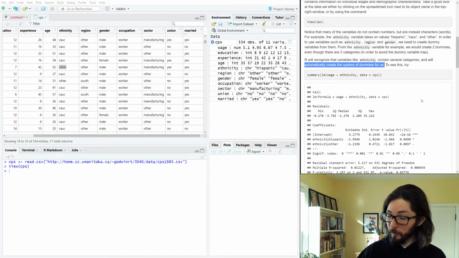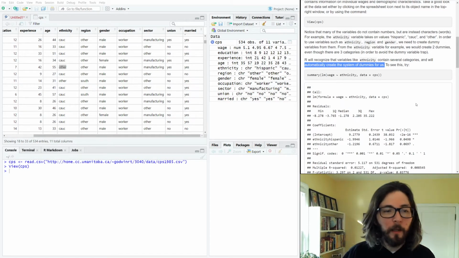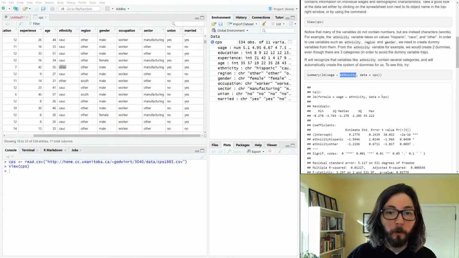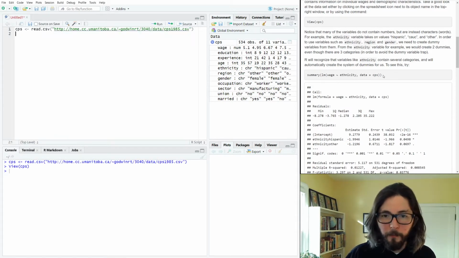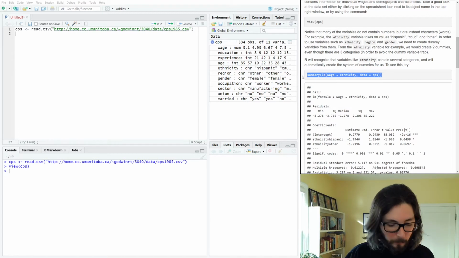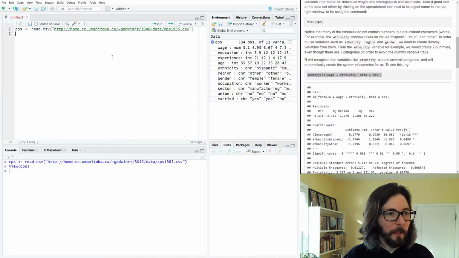And to see this in action, let's just try running a regression using one of the categorical or one of the word variables, ethnicity. I will close down my spreadsheet, and then I will copy and paste this command into RStudio, and let's run it.